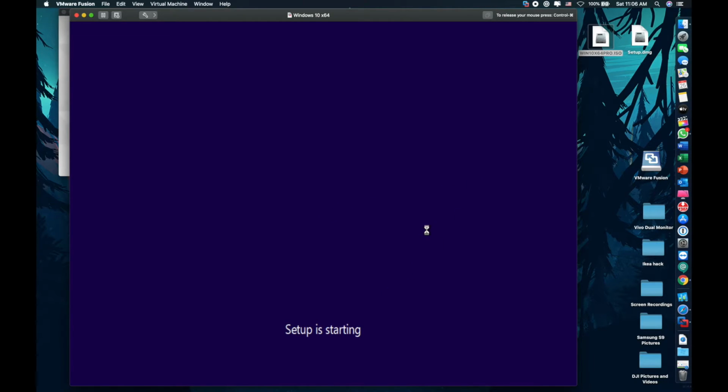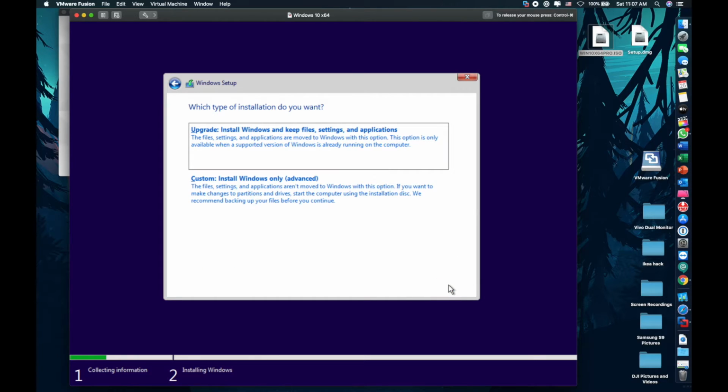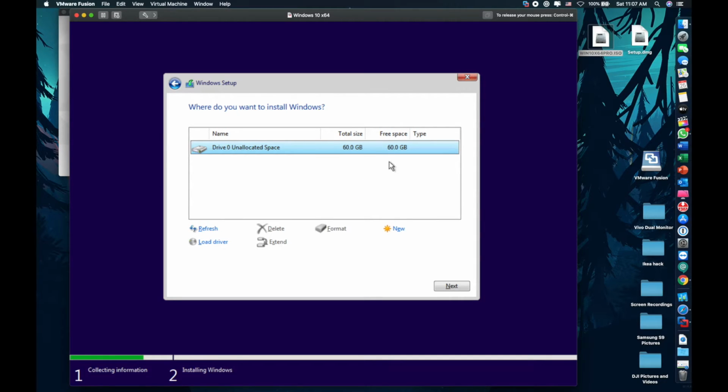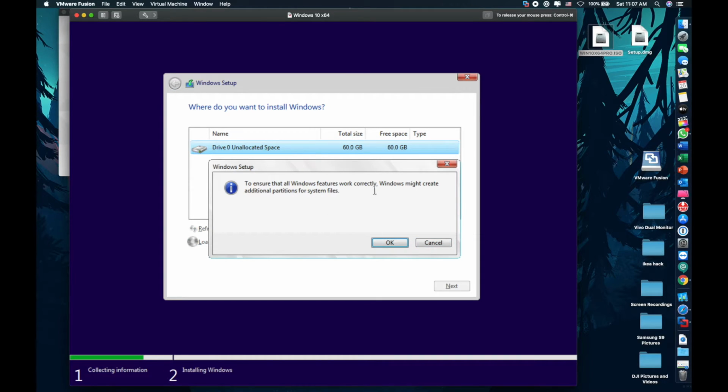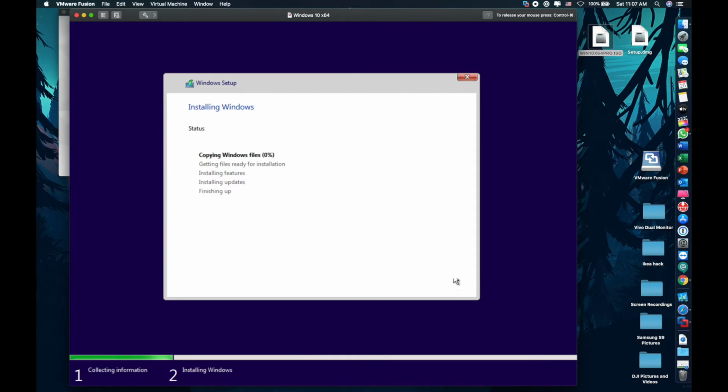Setup is starting. Okay, we're gonna hit accept, next. Right here, you're gonna choose custom install. Click on custom install, and you're gonna do new and apply. Press okay. There you go, you have your partition. Next, and that's it. It's gonna install Windows. This should take no more than 5 minutes. It should be really quick.